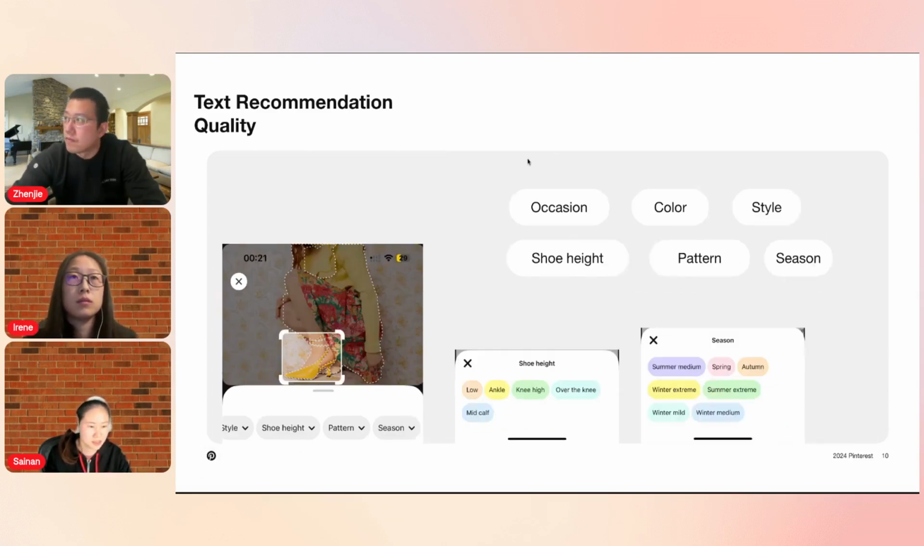Next slide, please. And there's another object in this pin, which is this yellow pump. If the user wants to focus on this object instead, we will recommend something different. As you can see here, we have shoe height and season instead. For users who are looking for maybe a mid-calf pump, which looks quite similar to this yellow pump, they can achieve that by using hybrid search.